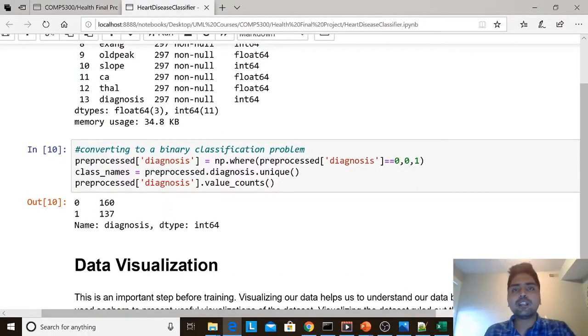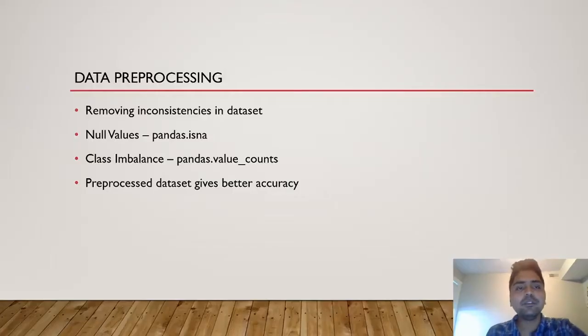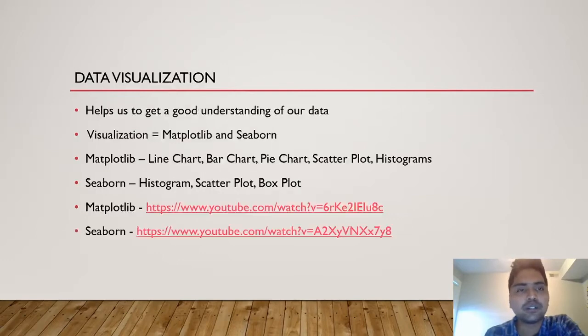So this is how you deal with class imbalance and null values in a data set. I've mentioned that you can use the isNA function and value counts to check for class imbalance. A pre-processed data set gives better accuracy. Definitely, if you have inconsistency in the data set, the machine learning model will not learn properly, and there will be issues in accuracy later on. So it is better to pre-process the data set before you start working on it.